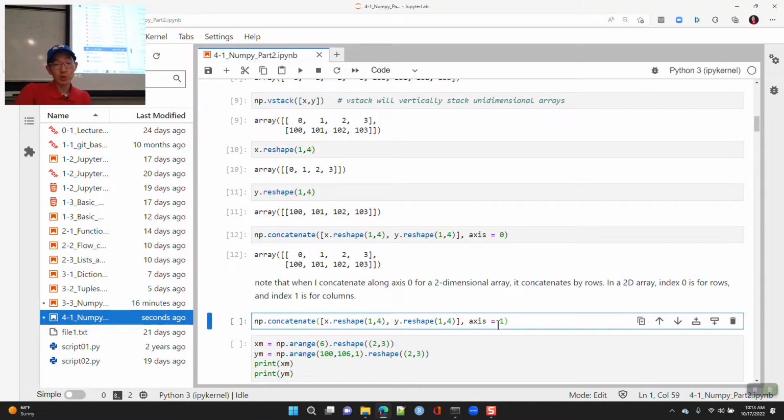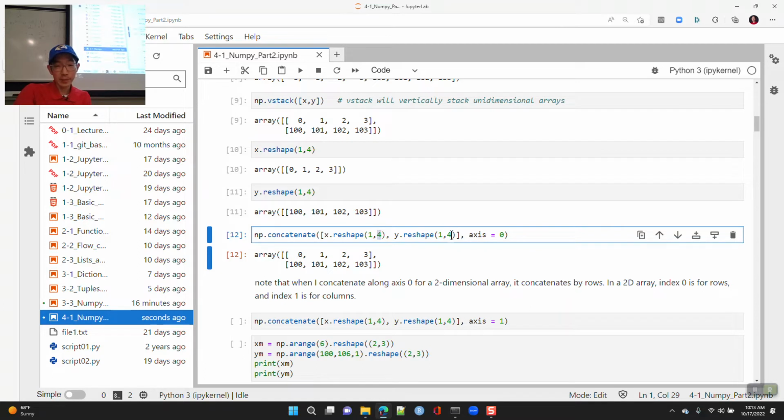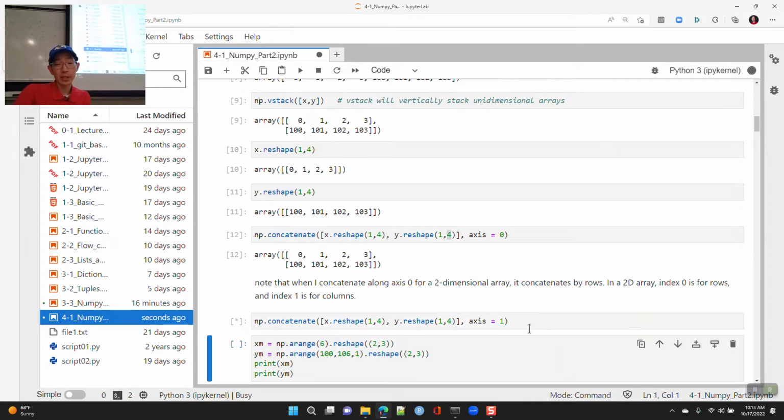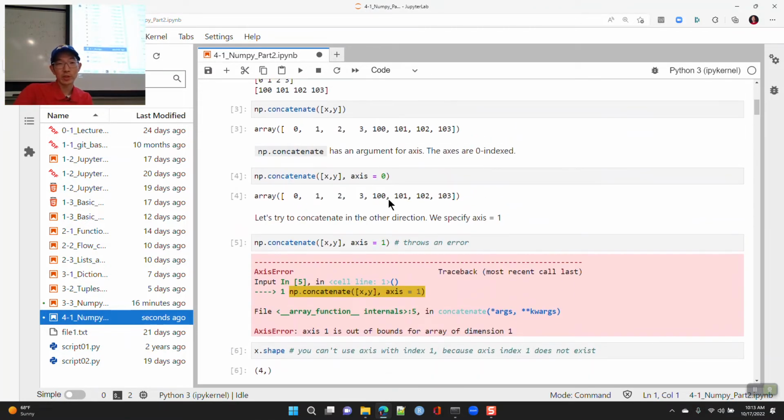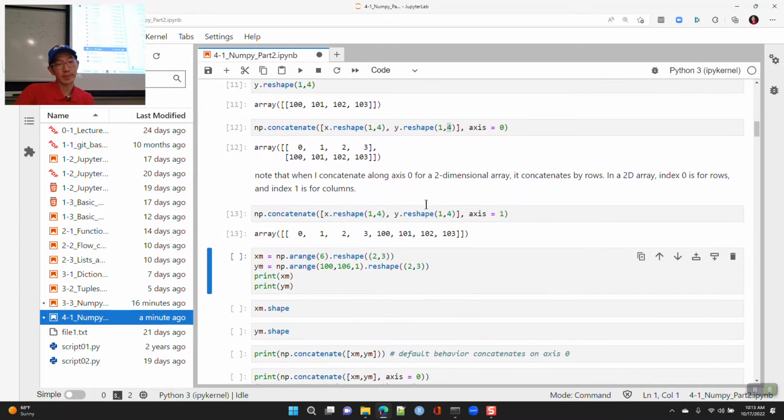If I say concatenate along axis 1, it's going to look at the 4 and the 4, and it's going to add those two together. And so now we will get 1 comma 8, and we get this two-dimensional array with dimensions 1 by 8. Right? Does that kind of make sense? The axis 0 here, once we make it two-dimensional, stacks the rows. Whereas when we had one-dimensional axis 0, there's only one axis 0. It just makes it length 8.